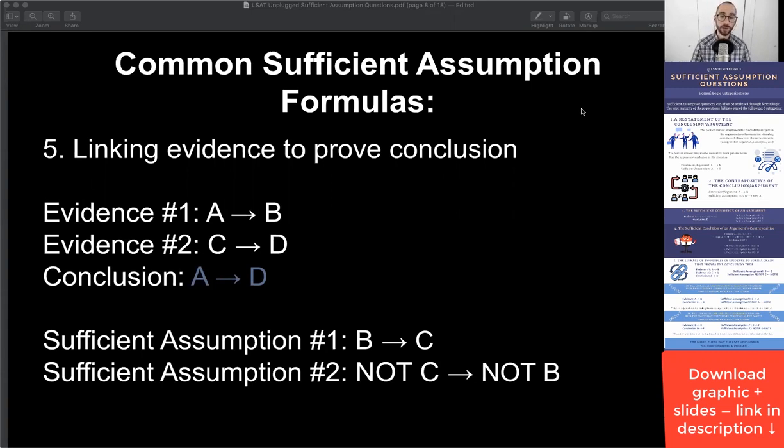Again, 2 evidence pieces that are separate, they're not linked in any way, but the conclusion has a variable from the first evidence and a variable from the second evidence. So what would be a sufficient assumption that guarantees this conclusion here, given the evidence? If you ace the LSAT, you'll go to Harvard.